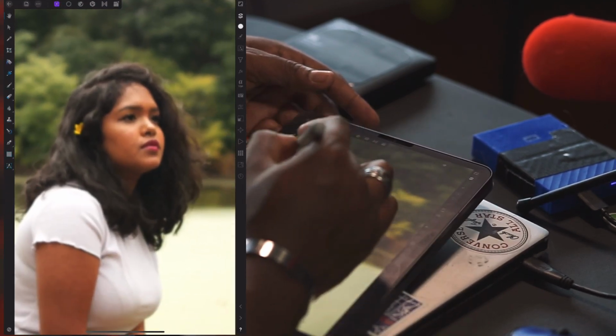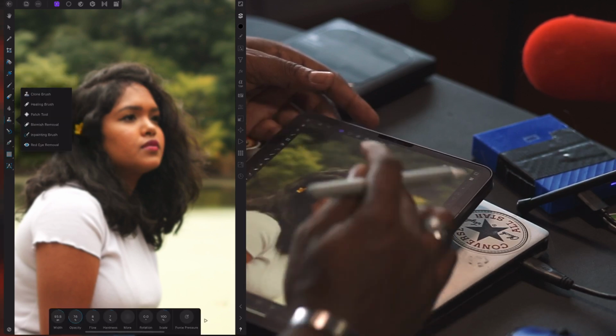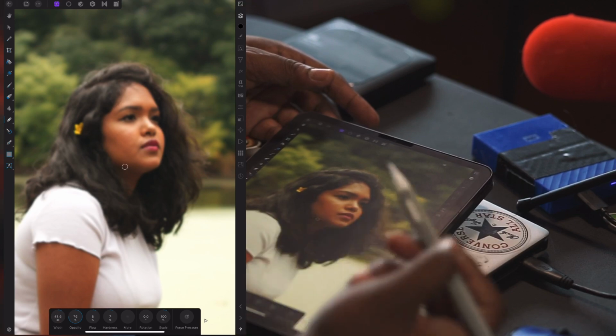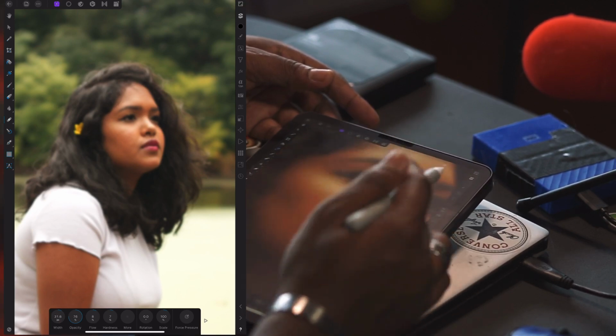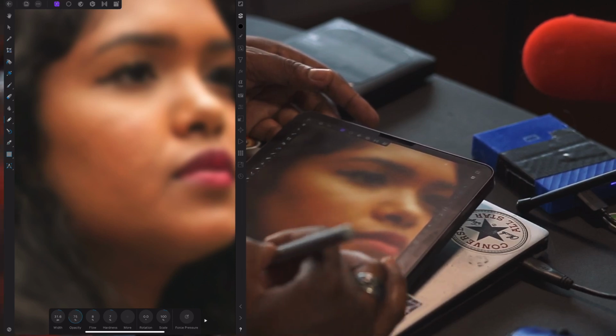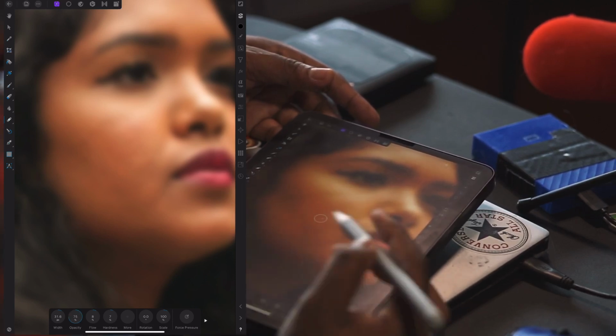Alright, so once you select your healing brush, you want to set the width to the size of, I want to say, a makeup brush, right? This size is good. It depends on the side of the face that you're going to be working with. My opacity is usually at around 70, 75, flow is at 8, hardness is at 5.